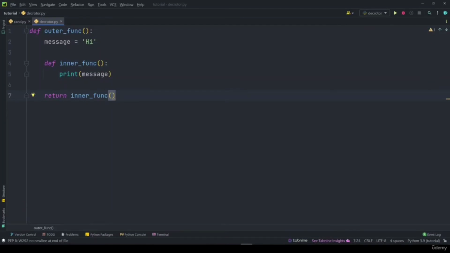So before we discuss decorators, we need to understand some concepts like first class functions and closures. So let us discuss a little bit about both these concepts before getting into decorators. First class functions allow us to treat functions like any other objects.